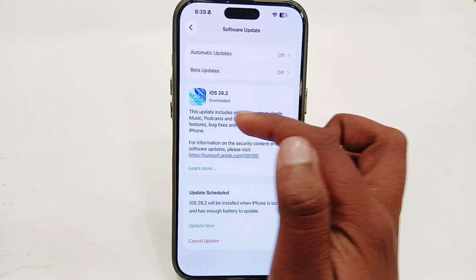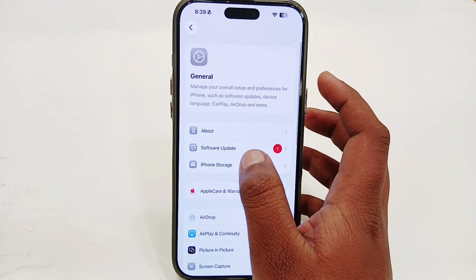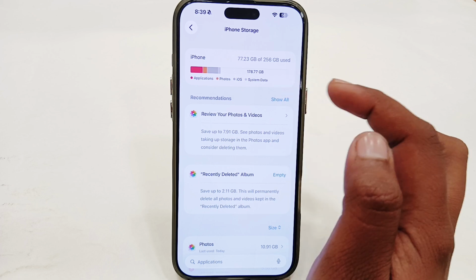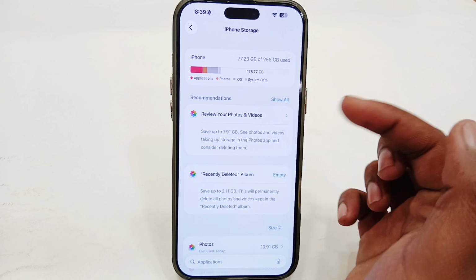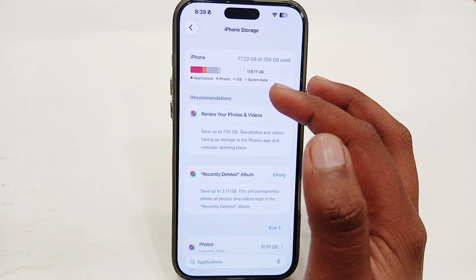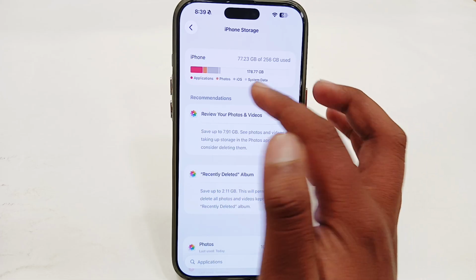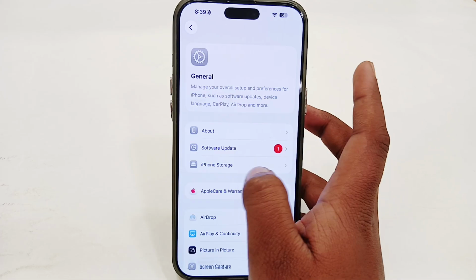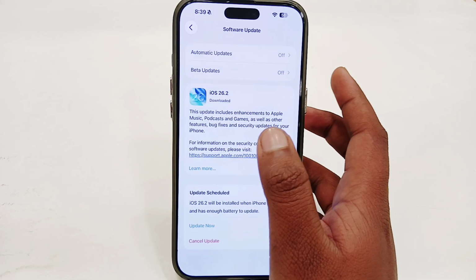So once I've noted the update size, just go back, go to iPhone storage, and I recommend you try to free 5 GB more than the iOS update size. So once you have freed up your space, you have to go back and just retry.